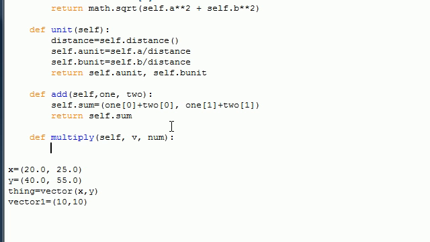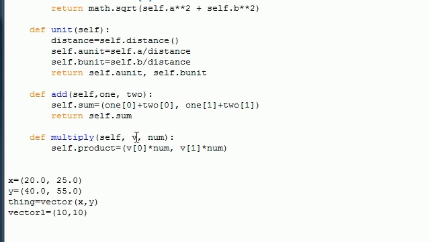In order to find the answer, we first need a variable where we can store it. So put self dot product, since when you times two numbers together, the answer is called the product. What is this going to be equal to? We want to take the first coordinate and times it by the number, and the second coordinate and times it by the number. Since v is going to be a tuple, we put v[0], the first coordinate, multiplied by num, and v[1], the second coordinate, multiplied by num. When we're done, we need to return our answer, so self.product.